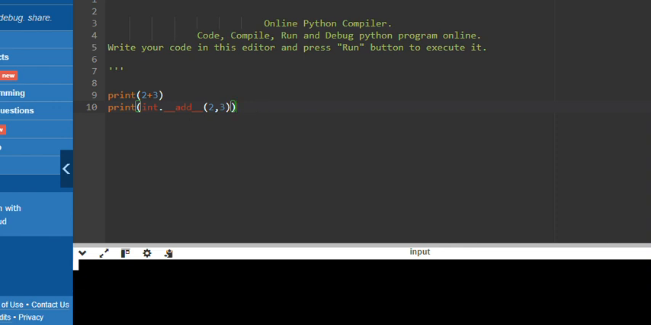Let's see. Yes, we are getting 5. So if we use 2 plus 3 we get 5, or if we use the special method add, we also get 5. This means we can use it this way, or we can use the special method this way, and we will not get any error. Not only integers, you can even take string type or float or anything.